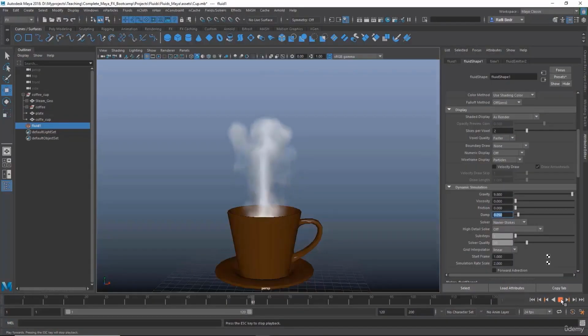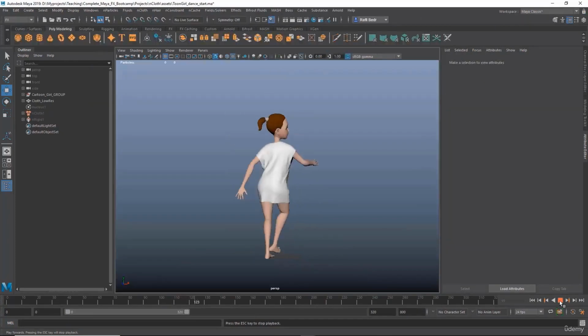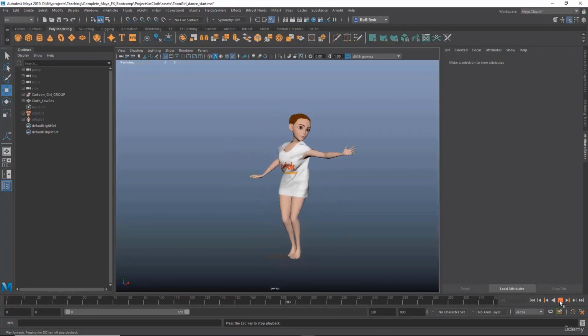We are going to start super simple and gradually we're going to move to creating more complicated effects. So this course is for those who are completely new to Maya and never opened it.